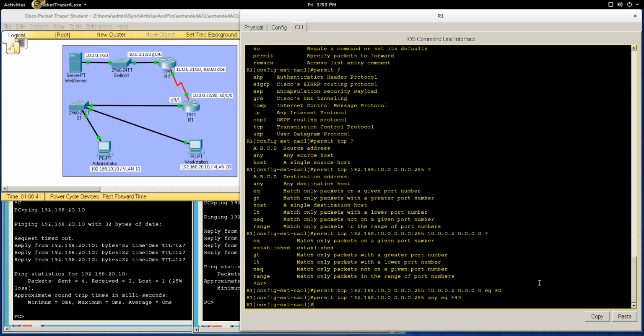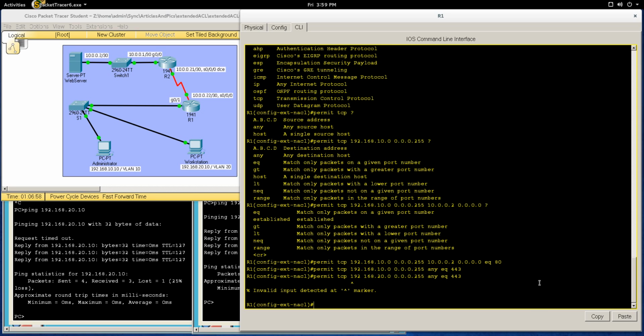Next one we're going to say permit. We're going to move to the workstation one. So permit TCP 192.168.20.0, and we're going to say any equals 443, as long as it's 443. So we only want secure web traffic here. Okay, I forgot to do that equals EQ 80.